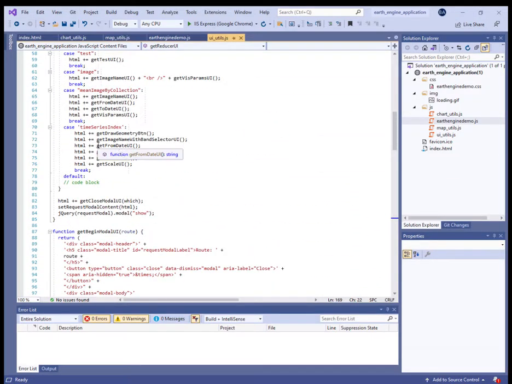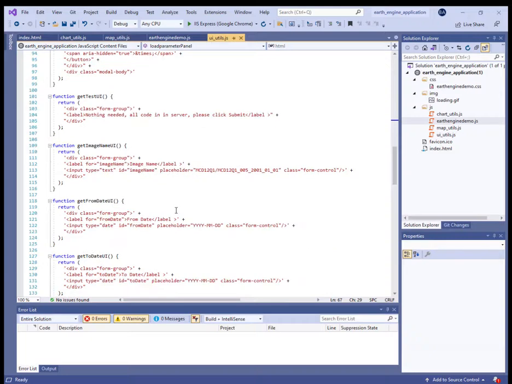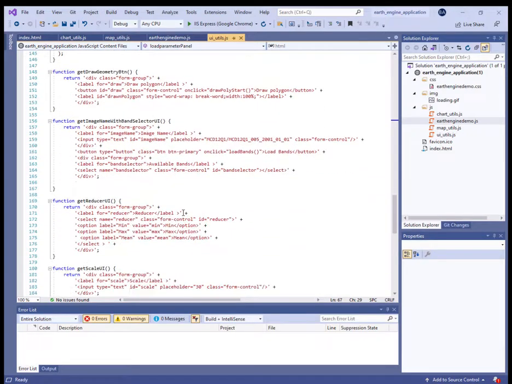Let's double check what it gets next, but I think it's reducer UI. It is not. So the next thing is the from date UI and the to date UI. We actually don't have to look at those because they're exactly the same as the mean image by collection. Same exact stuff that they're getting there. This is where it becomes reusable and dynamic. So the next thing we do look at is the get reducer UI, and then after that is the get scale UI. We can look at both of those at the same time.